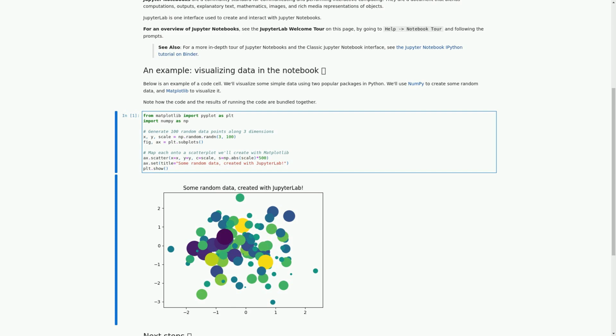We create a scatterplot by mapping the x and y values to the plot and using the scale values to determine the color and size of each point. Finally, we add a title to the plot and display it using the plt.show function. In the next cell, we will explore this example in more detail and learn how to customize and enhance our visualizations using Matplotlib.